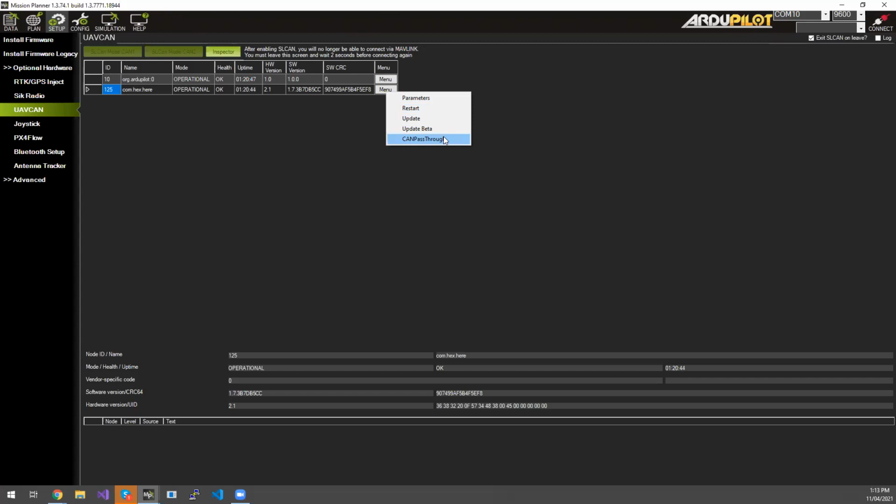So there's the update and the update beta, and then the CAN pass-through is another option added for the Here and the Here Pro, which basically allows direct access via CAN to the uBlox module, so you can do firmware updates of the M8P or the F9 or whatever other system you're using, so long as the firmware has been written to support that.